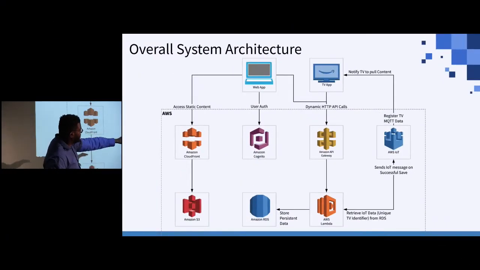On the right side, you see AWS IoT. The TV registers or subscribes to an MQTT topic on IoT, and then when the web app pushes a notification using Lambda, it will pull new content using Lambda from the database.